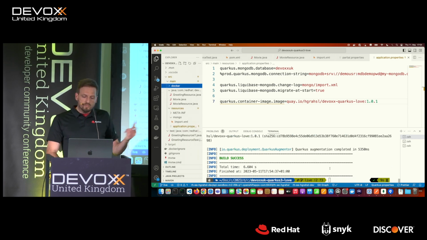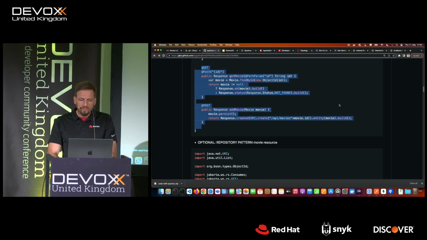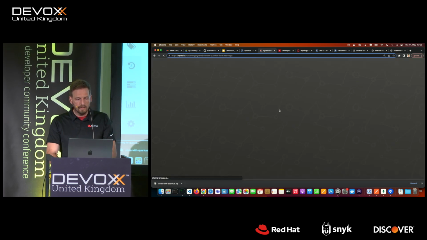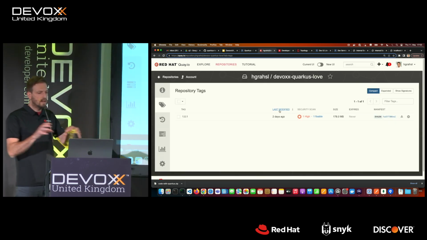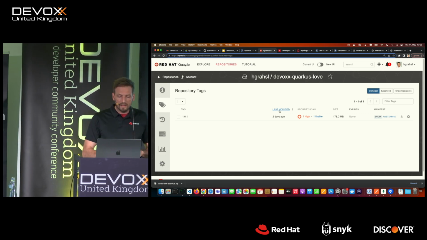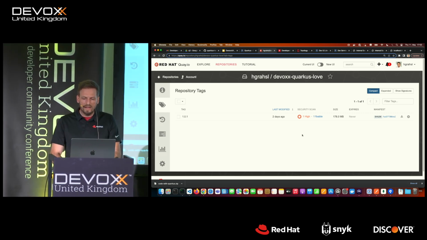So I did the image push already, because I don't want to rely on pushing images on a conference Wi-Fi. So that image I pushed already two days ago. It contains the app that I just built right now, and it resides there on that Quay.io registry under my user. And so the last bit that is missing now is that we want to deploy that thing to Kubernetes, okay?